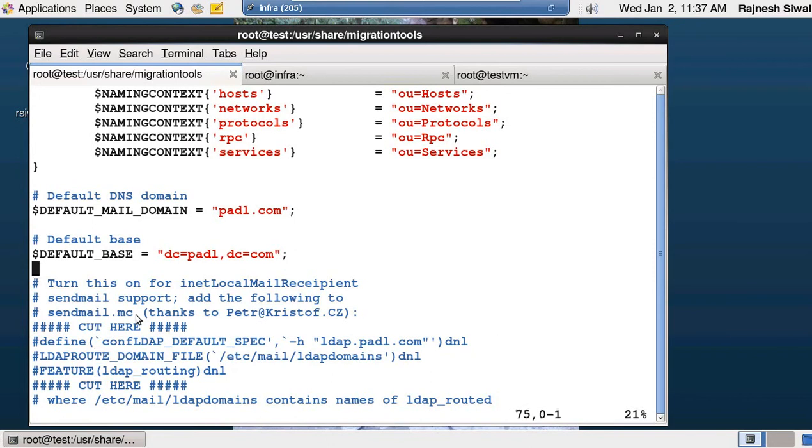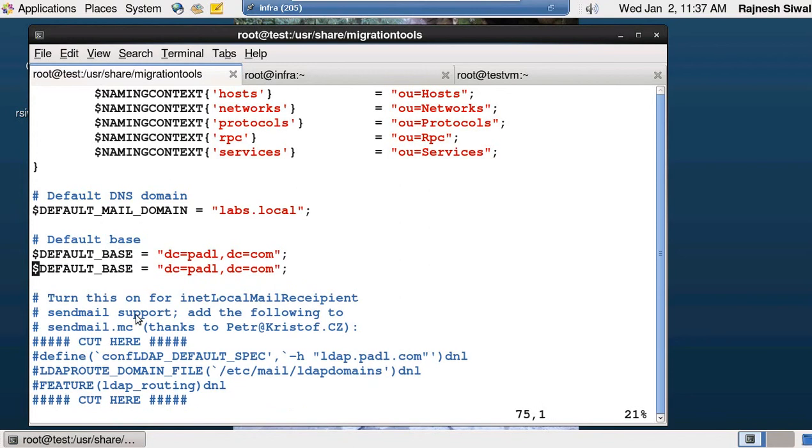The most important variables to be modified are DNS domain, which for ours will be labs.local, and the default base, which will be dc=labs,dc=local.